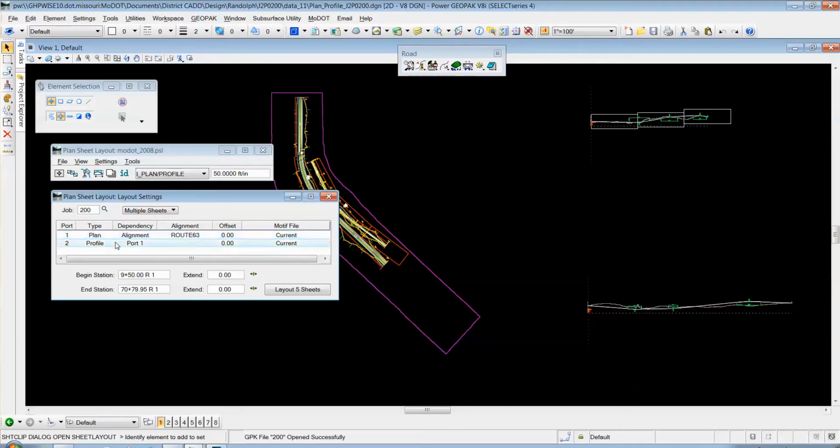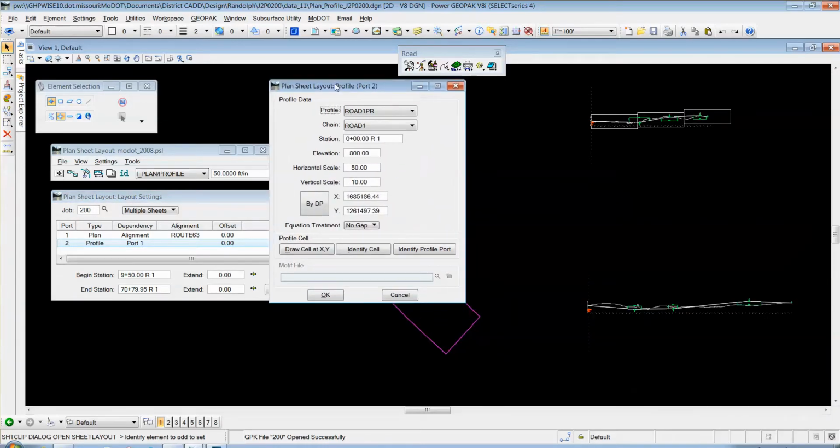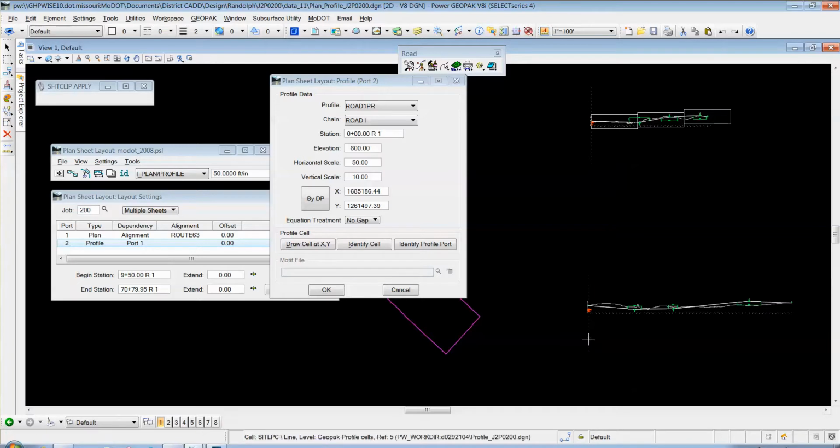Okay, now we'll go ahead and do the profile part of it, and this is on step 6, where we'll double click on the profile, identify the cell. So we'll double click the profile, dialog pops up. We'll go ahead and identify the cell, and we're looking for the Route 63 one, which is on the bottom of our view. We'll identify it, accept it.